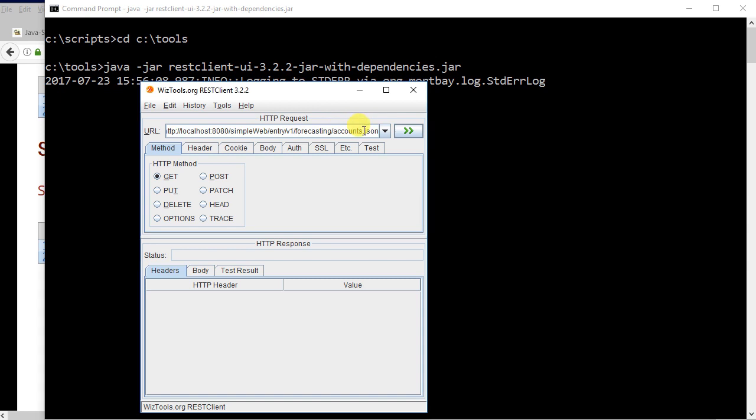What you can do is put in different URIs and directly hit the URI. Here I'm using localhost, obviously because I'm running on this local machine. 8080 is where my Tomcat is running, and simpleweb is the initial web context, and entry is what we configured in one of the web configuration files, and version 1 forecasting is the controller, and then accounts is the method's path.